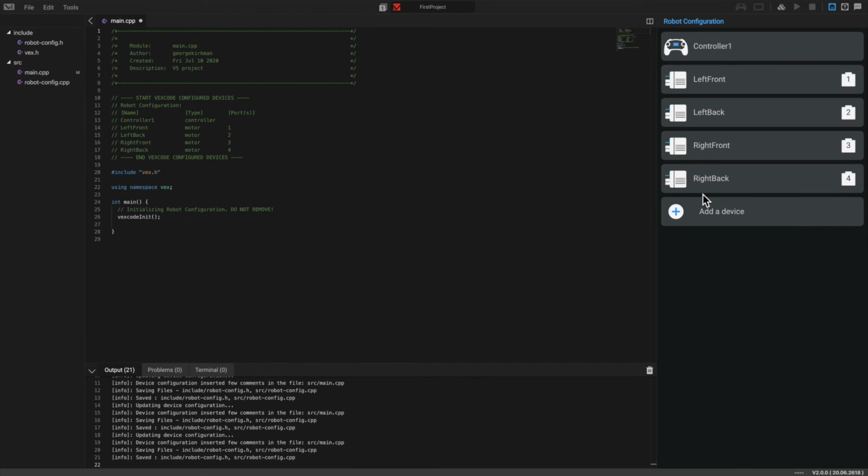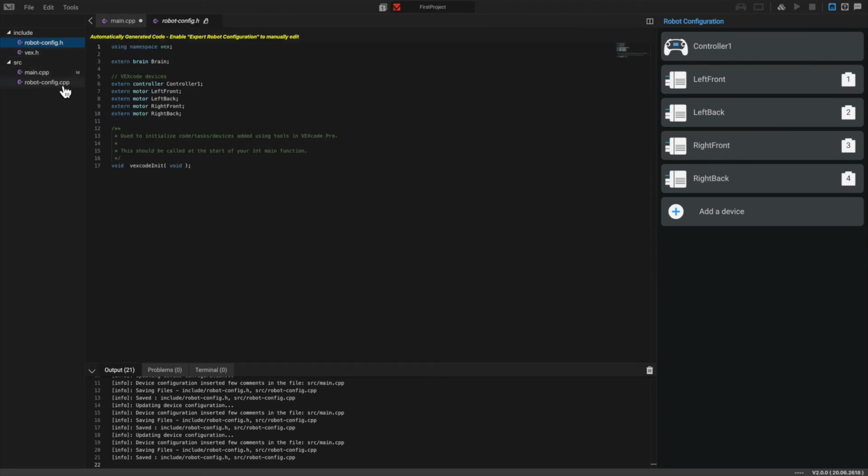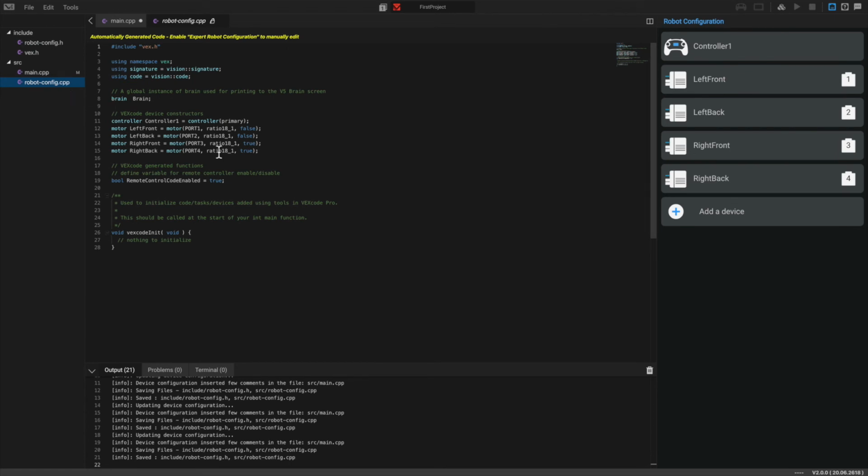Now we've created the robot configuration, which will put some comment code here so we can easily read in our main.cpp where all the motors are plugged in. And more importantly though, it will write this robotconfig.cpp file, which says we have a controller named controller1, and it's the primary controller, and we have motors leftFront, leftBack, rightFront, rightBack, with their information, what port they're plugged into, what the gear ratio is, and if they are reversed. If they are reversed, it will be labeled true.